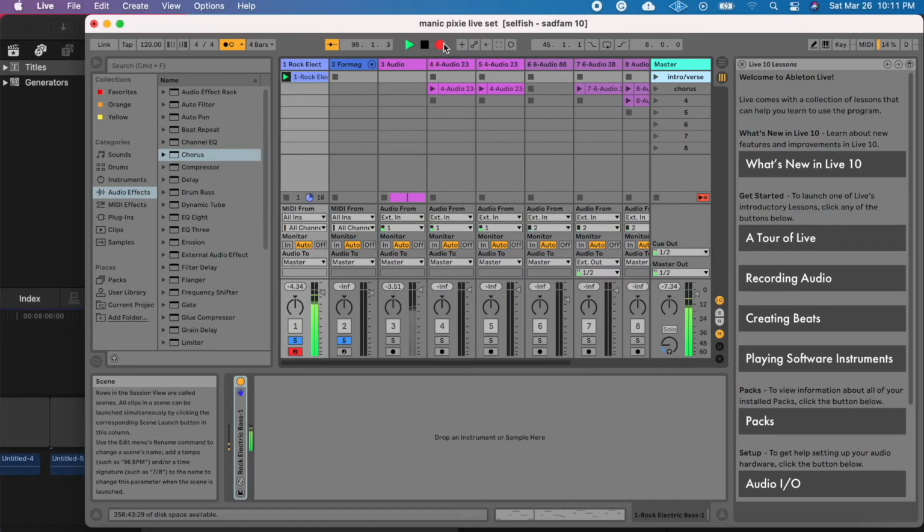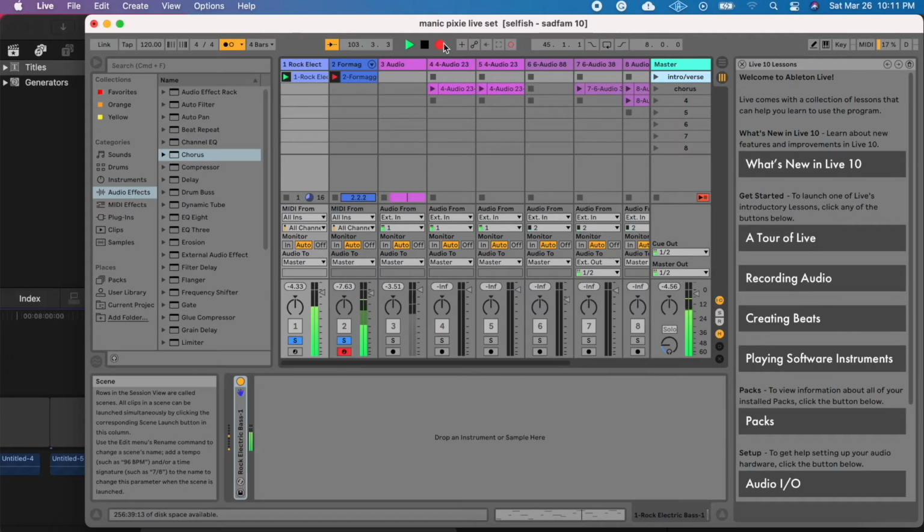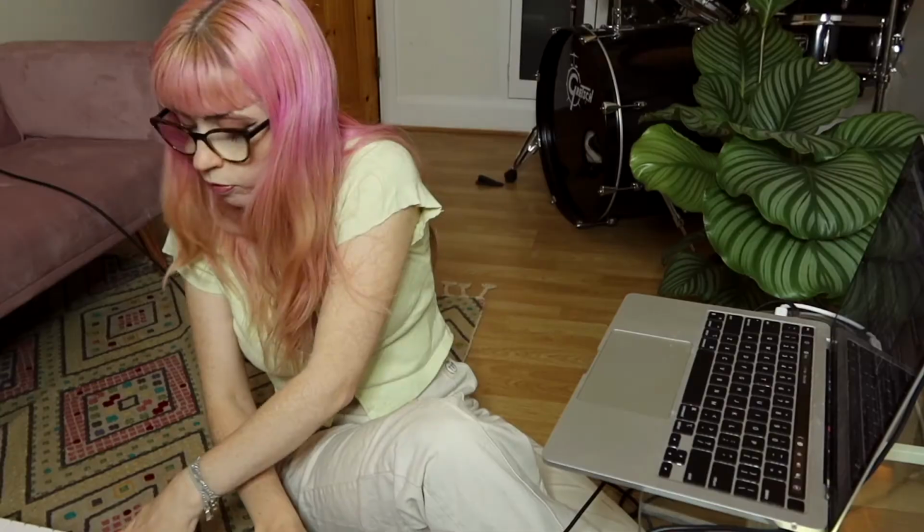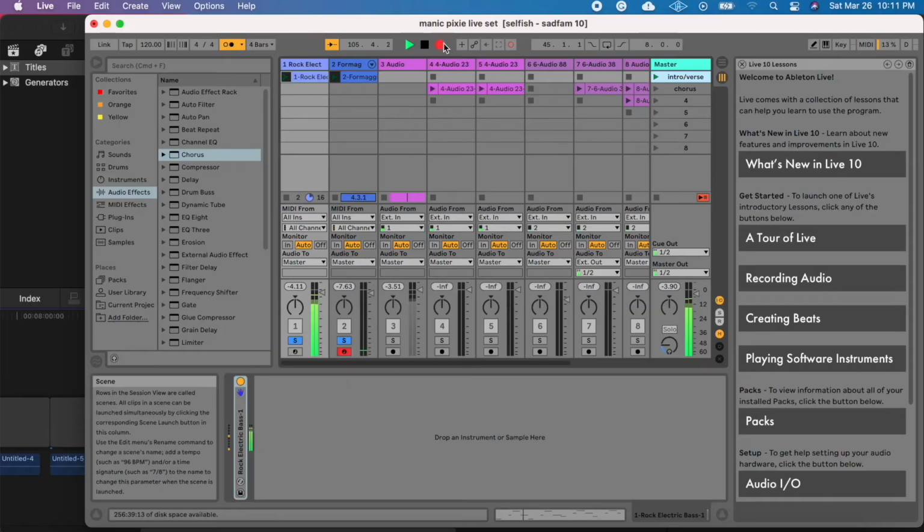Then I would unrecord enable the bass, record enable the drums, and trigger the scene again. And trigger the scene again. I didn't do it quite in time, but it'll go now.